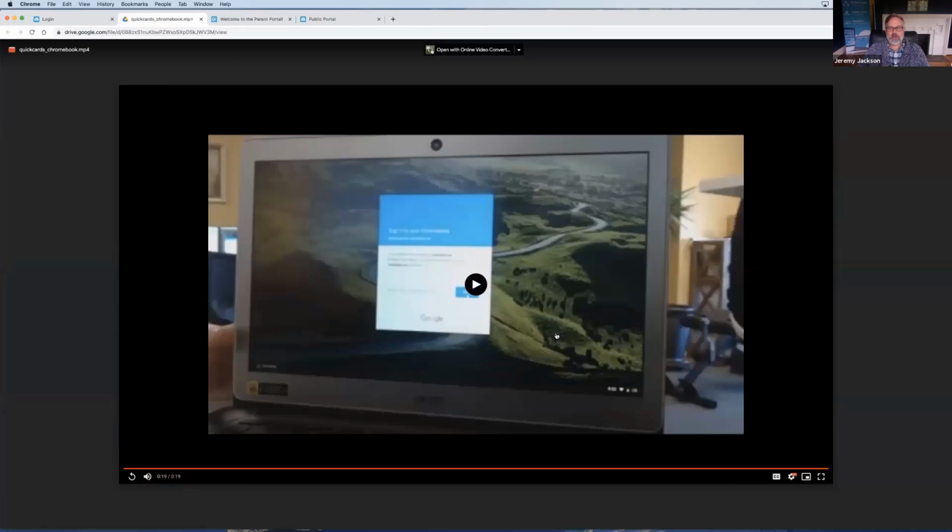So we mentioned that quick card earlier. Now it's important to note that we're looking at a Chromebook and we haven't even logged into the Chromebook yet. We're just on that initial splash page, and this could be on any device. You haven't even logged into that initial device, and you can still use that quick card to access that.